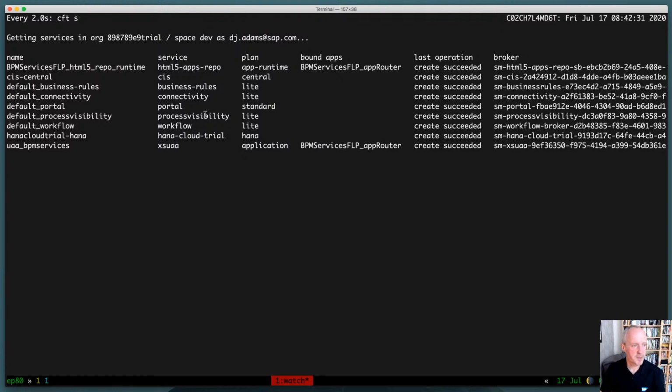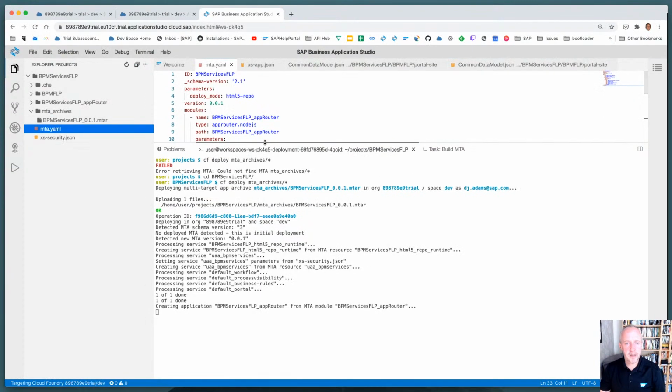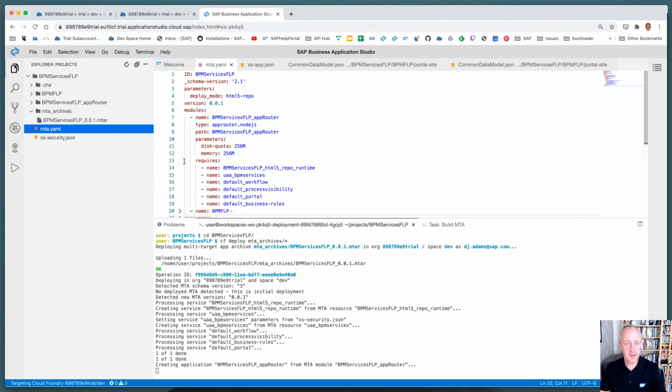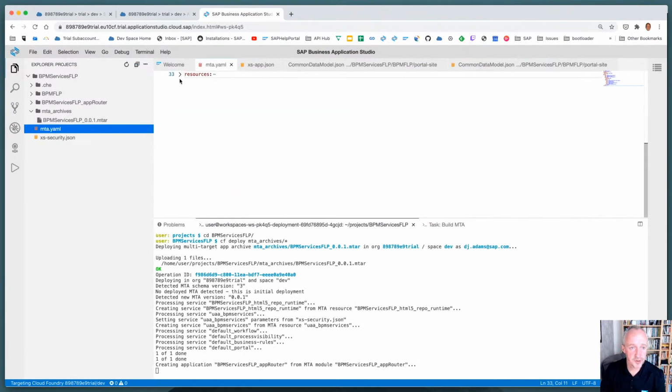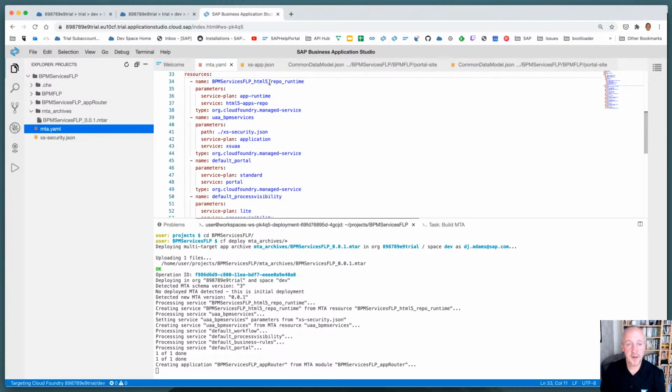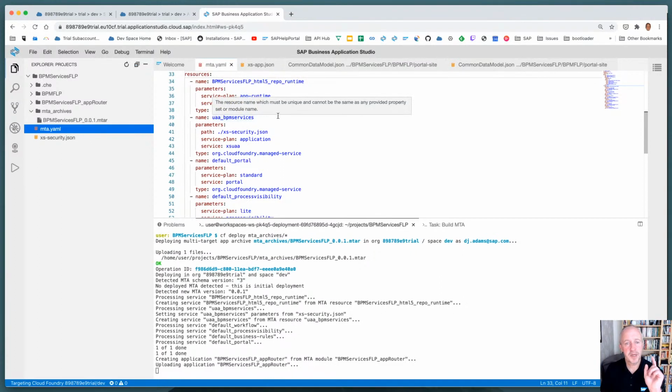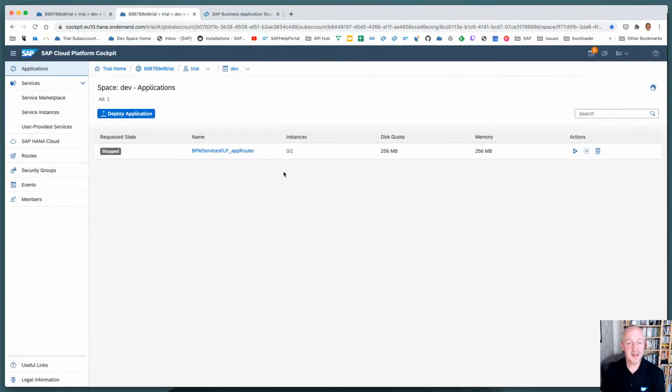Anyway, let me know. So because we're using this MTA file here and we're saying manage service, well, in fact, let's have a look at the resources here. BPMServicesFLP HTML5 repo runtime, again, another mouthful. Service plan app runtime, maybe it was always app runtime. I don't know what's happened to my brain. We're saying manage service, so create it if it doesn't exist. Thank you very much indeed. And that's that thing there.